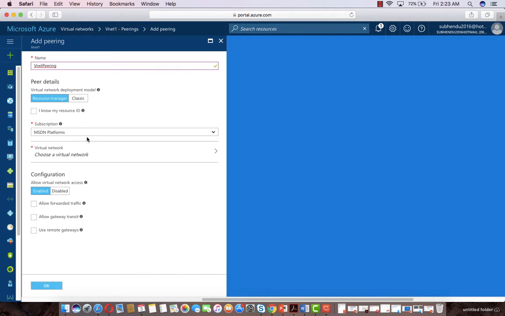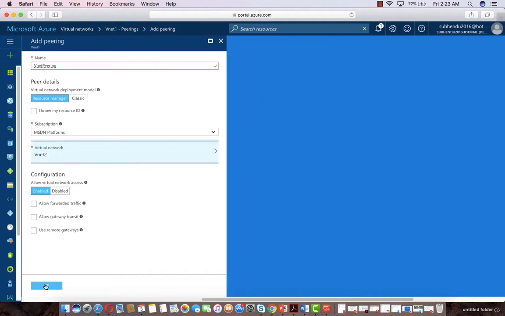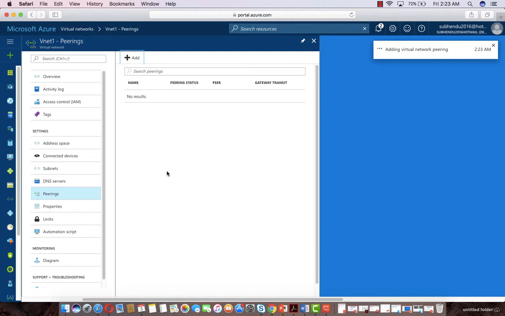So I have to give a name, then I have to choose another virtual network. Always remember, the virtual networks should be in the same location, otherwise VNet peering will not work. And you have to click on OK. So this is how we can do the VNet peering.